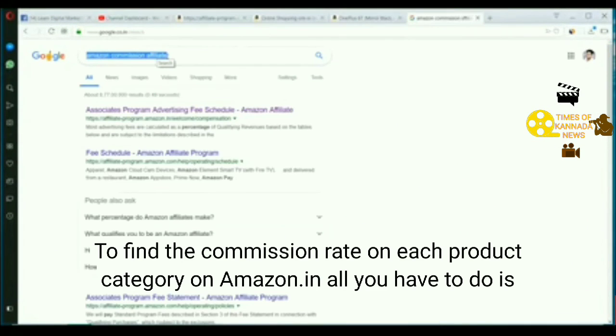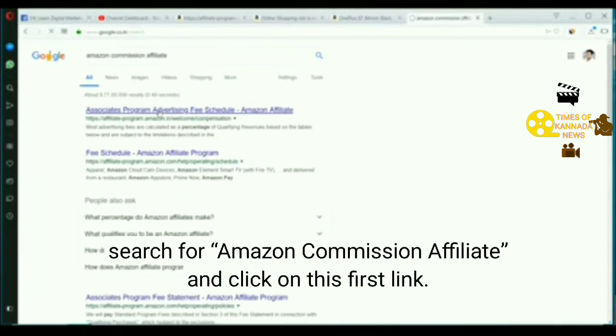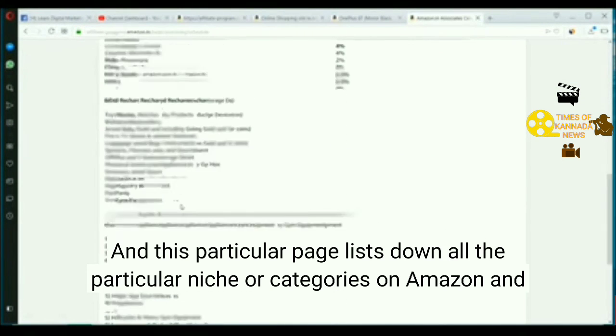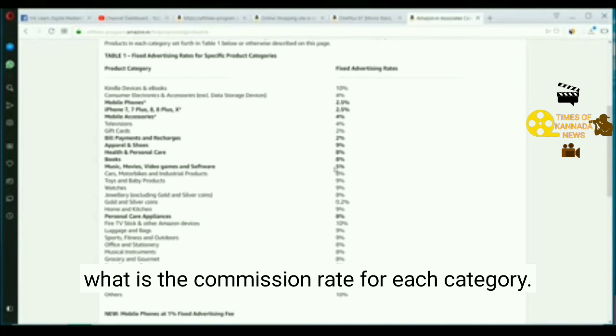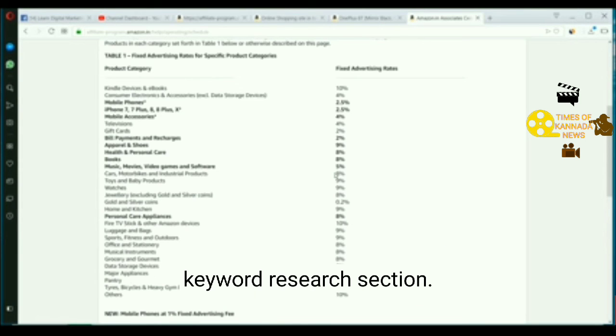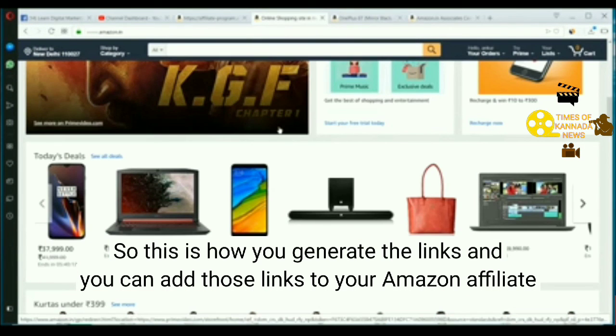To find the commission rate on each product category on Amazon.in, all you have to do is search for Amazon Commission Affiliate and click on this first link. And this particular page lists down all the various niches or the categories on Amazon and what is the commission rate for each category. I also showed you this in the niche research on how to finalize the niche and also in the keyword research section. So this is how you generate the links, and then you can add those links to your Amazon affiliate website.